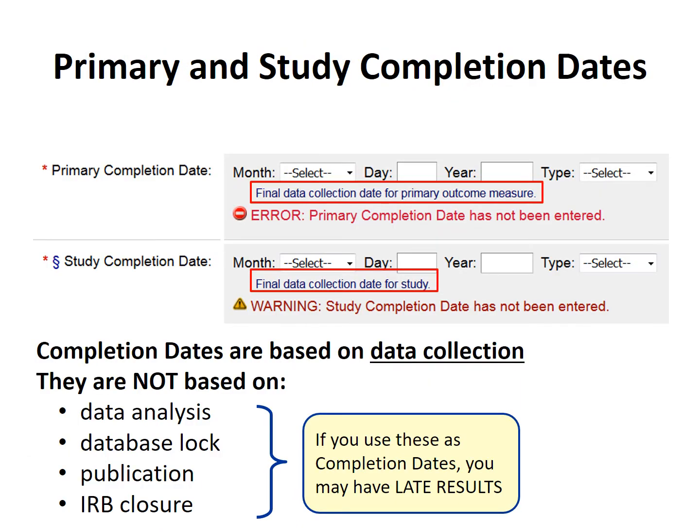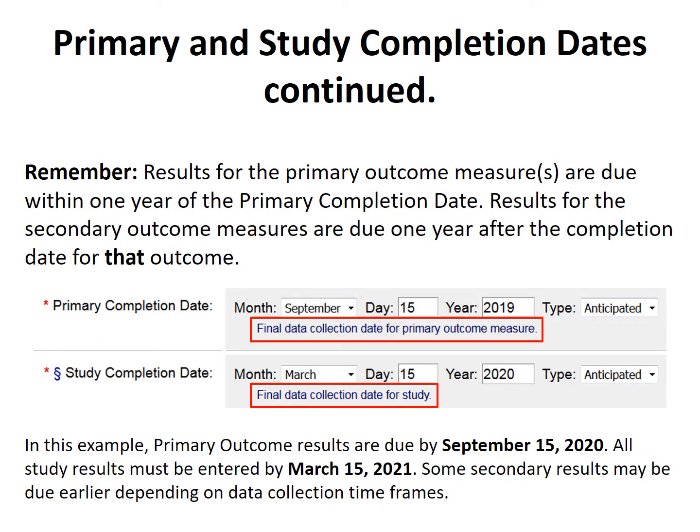Please be aware that completion dates are based on data collection. They are not based on data analysis, database lock, publication, or IRB closure. Please also keep in mind that results for the primary outcome measures are due within 1 year of the primary completion date. Results for secondary outcome measures are due 1 year after the completion date for those outcomes.